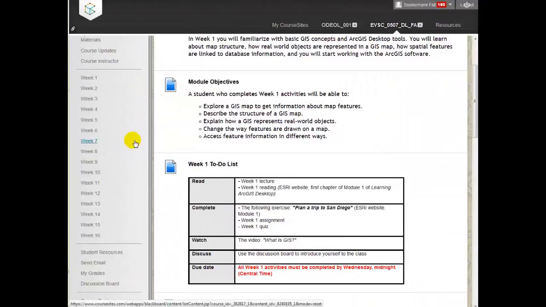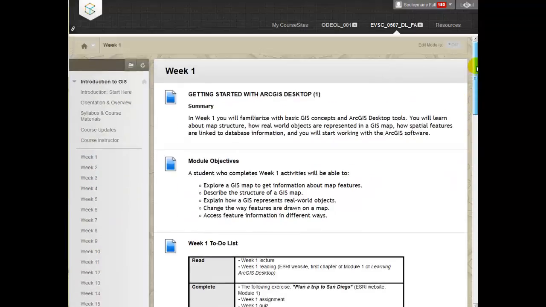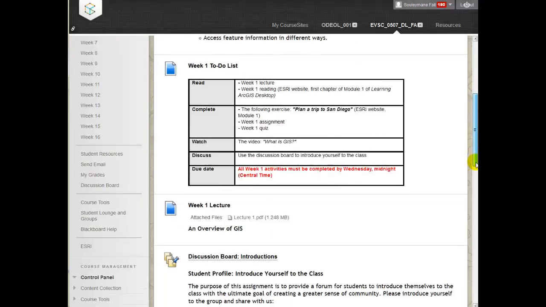Now let's look at the course content. The course is composed of 8 modules, and each module is completed within 2 weeks. Therefore, we have 16 weeks. Let's have a look at week 1. On top, there is a summary of the course, followed by the objectives. Then you have a table that lists all the tasks to be completed within the weeks. You can use it as a checklist.